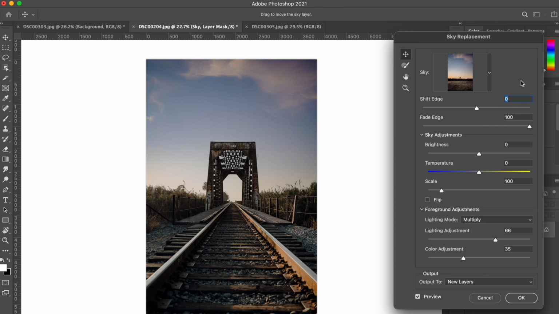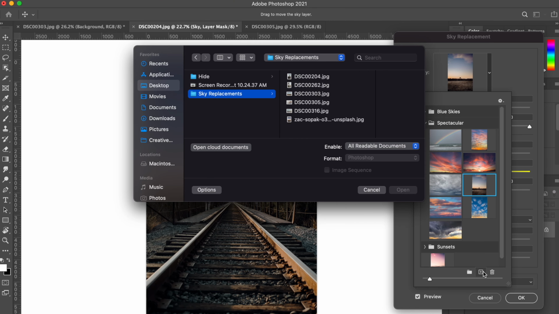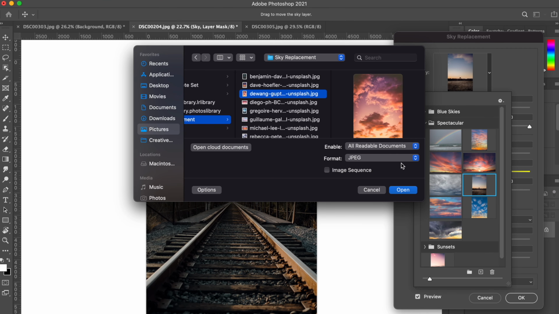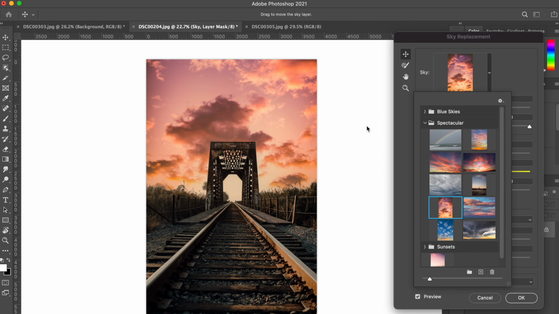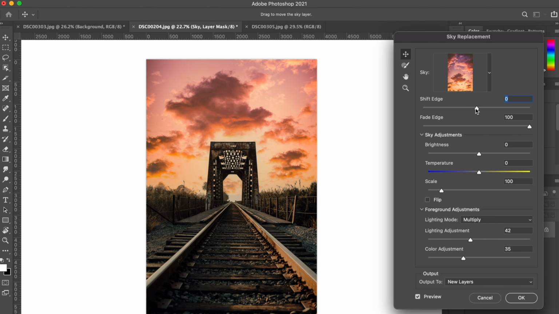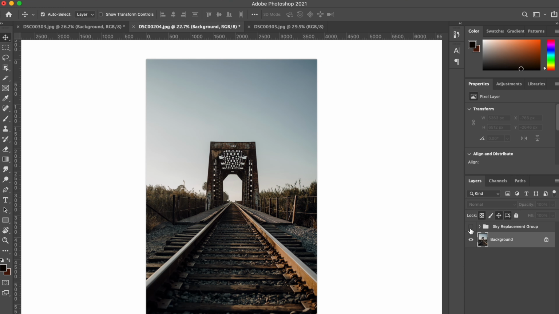To upload a custom photo to use as a sky, all you do is click on the sky button, go down to that plus, and then find your photo. Go ahead, hit open, and add a name. And just like that, you have your very own custom sky that you can add in, and you can still make your adjustments. You can move it around, you can adjust the brightness, fade the edge. And there we go. Now we have our group, a little before and after.